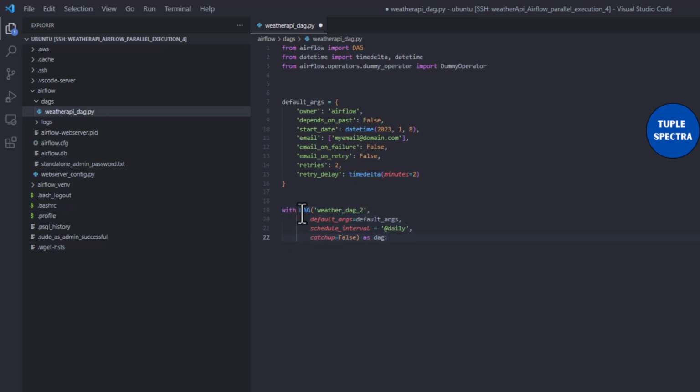I'm going to say with DAG. I'm going to give my DAG a name, which is weather_dag_2. Then these default args, these are the arguments I'm giving it right here. Schedule interval, this is daily, so that means I want it to run daily at 12 a.m. every day. Catch up: do I want it to catch up with this start time? I will say false. Don't do that.